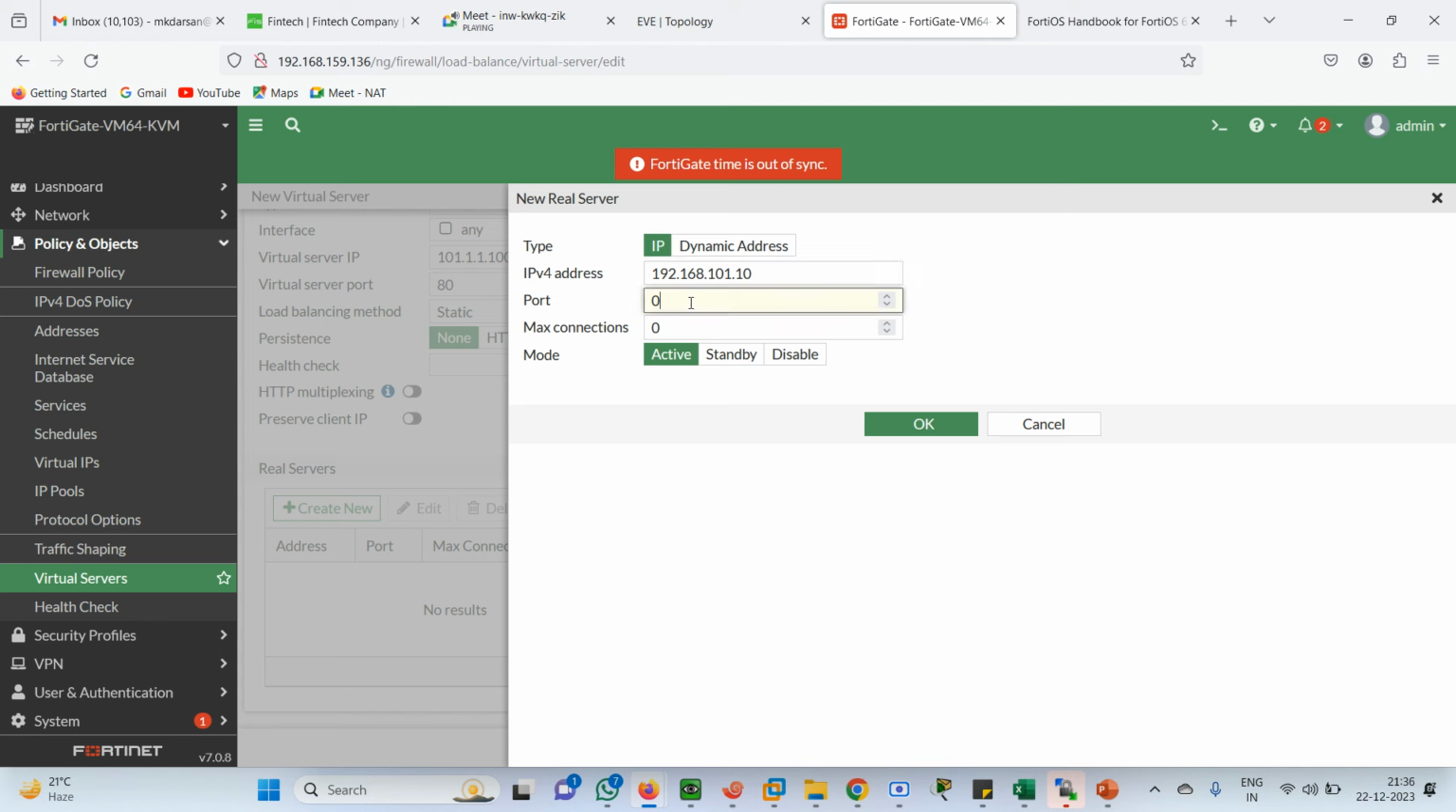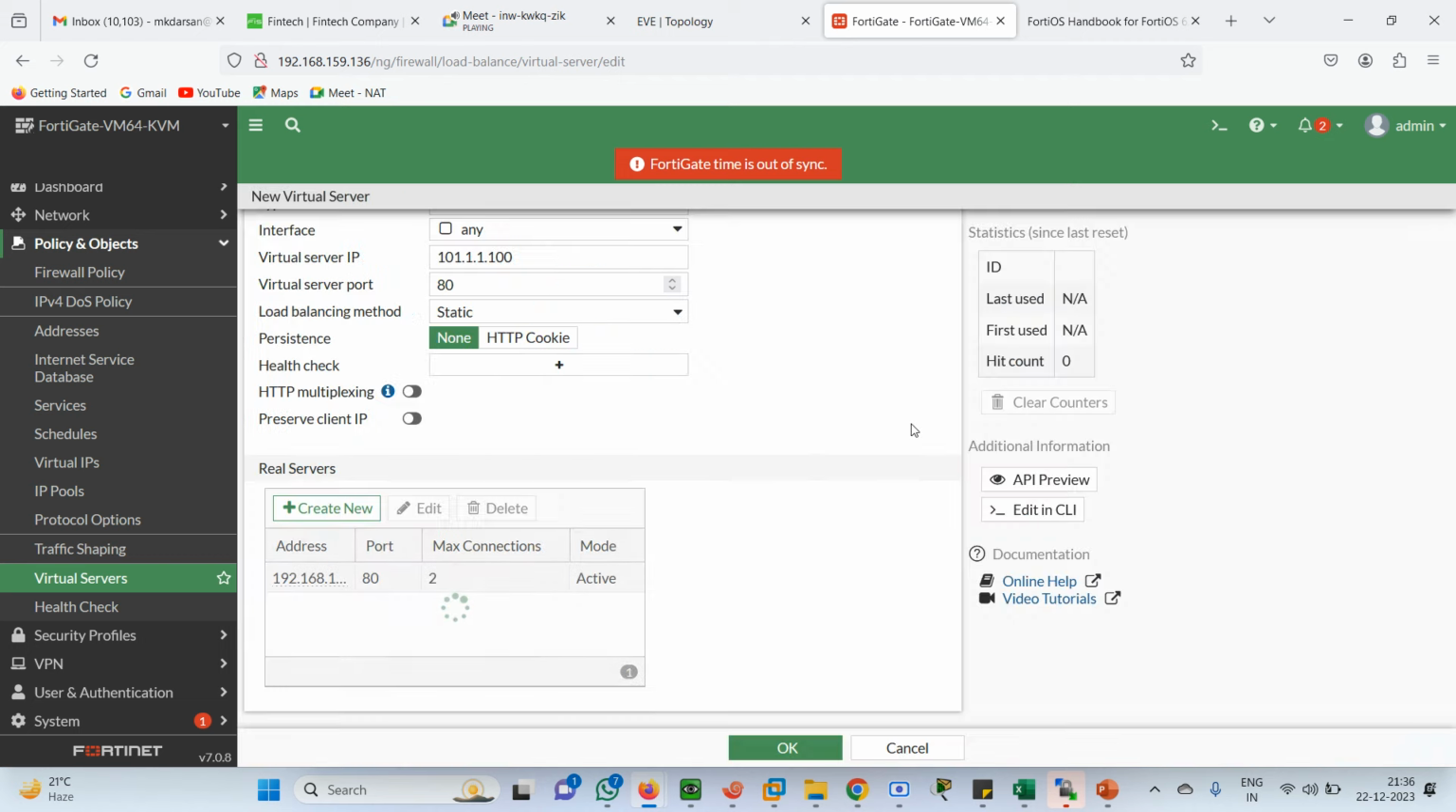192.168.10.10 and port number 80. That's it. Maximum count, we can keep anything: 1, 2, 3, 4, anything you can keep. Okay, I'm keeping it as 1. Active. Okay, maximum count, you can do the same thing.